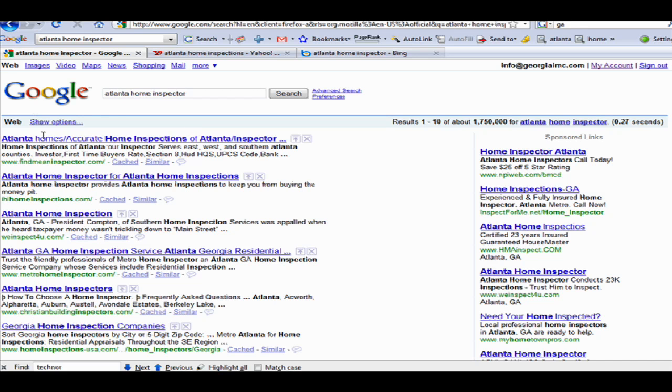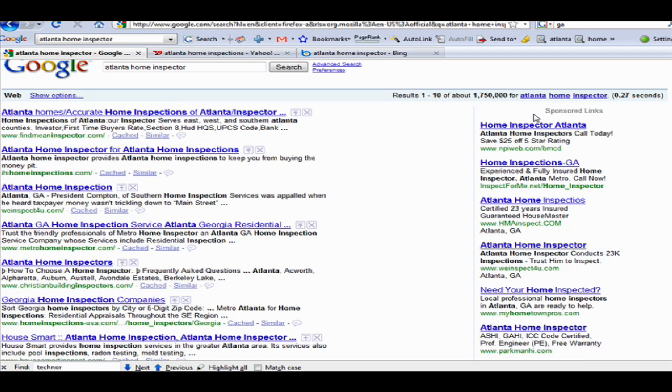These are what are called your natural search engine listings, meaning these are the sites that are indexed by Google. And over here to the right, you have what are called sponsored links. And sponsored links here, in other words, people are paying to be listed on this site for the keywords.